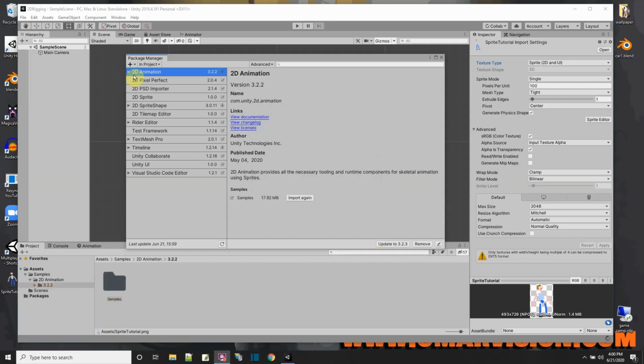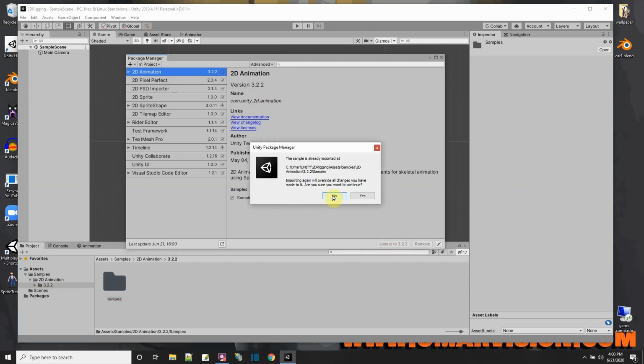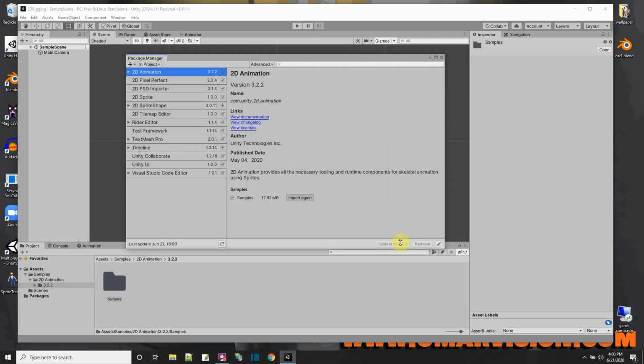I also noticed that with the 2D animation package, this says 3.2.2, but there's a little update button. Okay, let's get the latest version. Let me press update and get that version. And now I have to import it again. It's already imported. We'll override all that. Okay, yeah. Just make sure I got the latest one. And hopefully with this latest version, nothing changed that I was expecting for when I do this tutorial. All right, so now that should be 3.2.3.